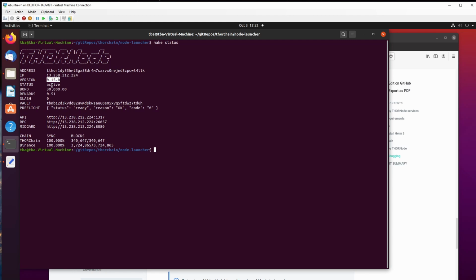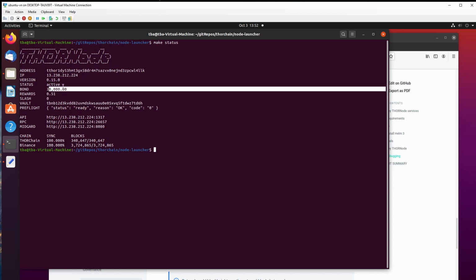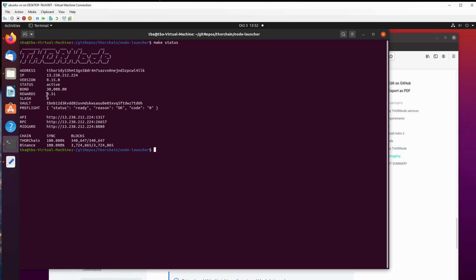My status is active, which means I'm currently churned in, I'm currently active in the network. I'm not in standby or inactive. I haven't got a request to leave or left the network or anything. I'm actively churned in and witnessing transactions. That's my bond amount. That's my reward. So I get a block reward as an active churned in node, and that's what my current award is.